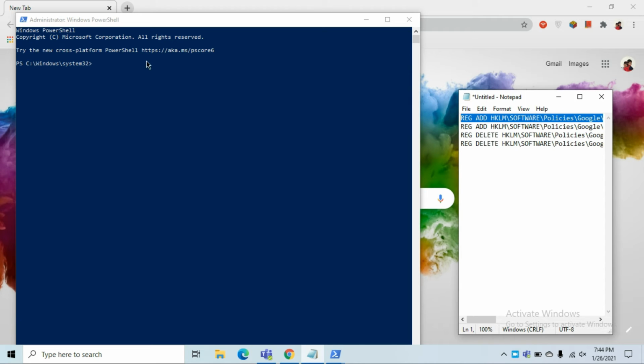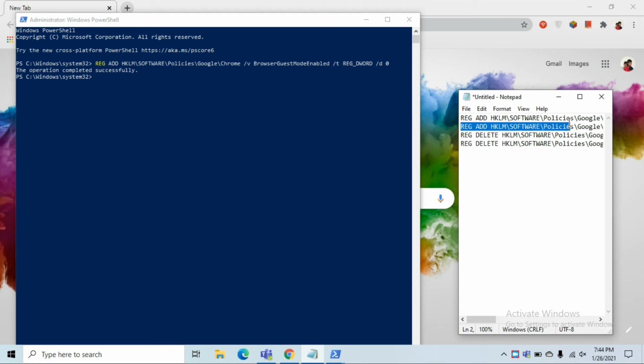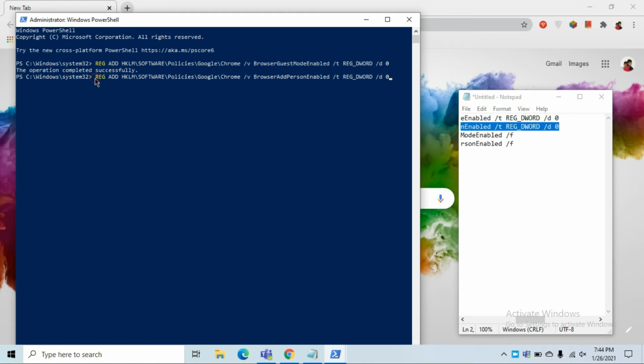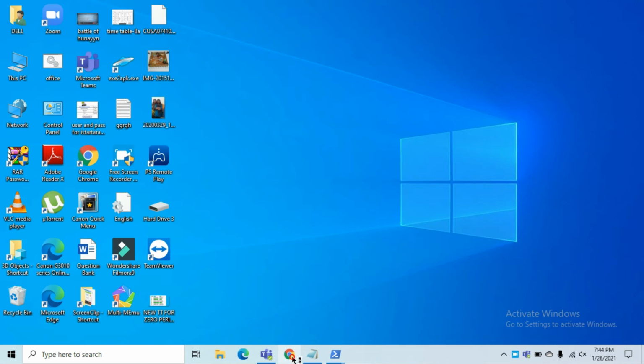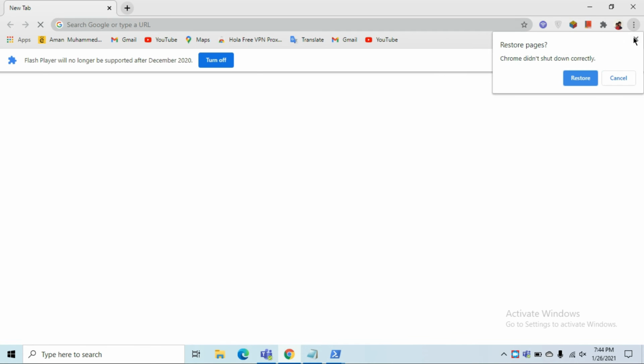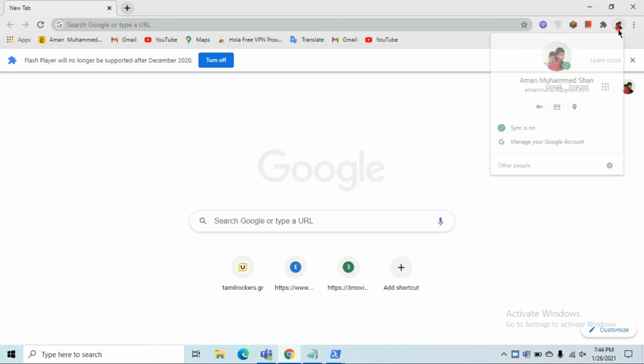The first one, reg add, paste it and click on enter. Once that operation is completed, paste the second one as well. Copy and paste it and then click on enter. Once both the operations are completed successfully, restart your browser. Let's see what happens. Okay guys, as you can see, guest mode is gone.